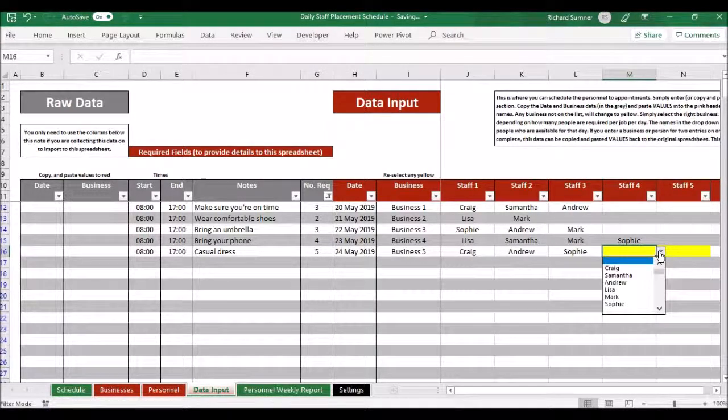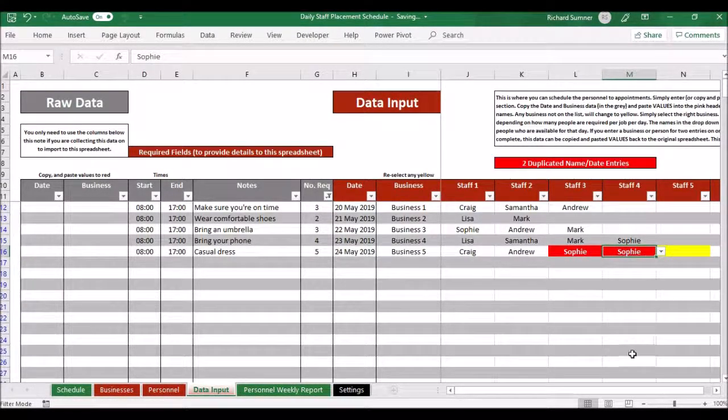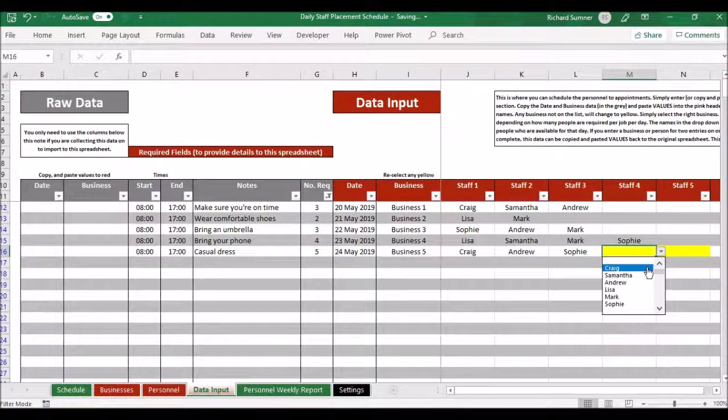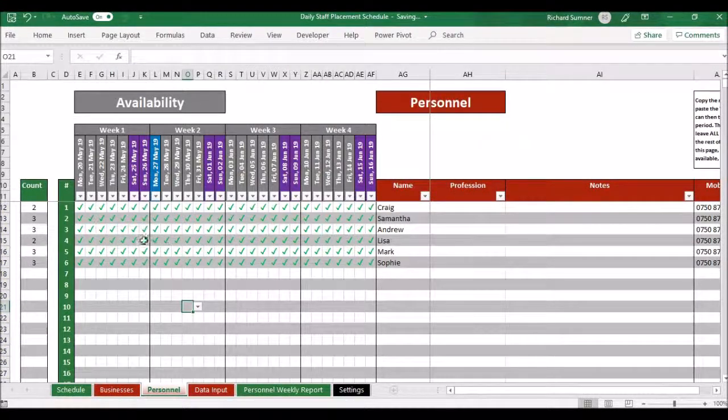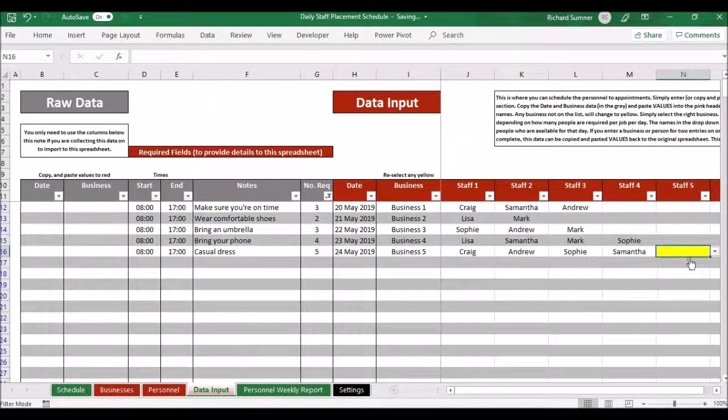And as I go here, it'll give me a list of all of my staff, and I can go through and select. Now, if I've selected Sophie and I select Sophie again, it goes red to say I've selected Sophie twice. But if I go here and select someone like Samantha, it'll say fine. Let's see who's left to select. Someone like Mark. Now, this is on the 24th of May. Let's just say on the 24th of May, Mark was not available. When you come here to your data input and you select, you'll see Mark's no longer on the list.